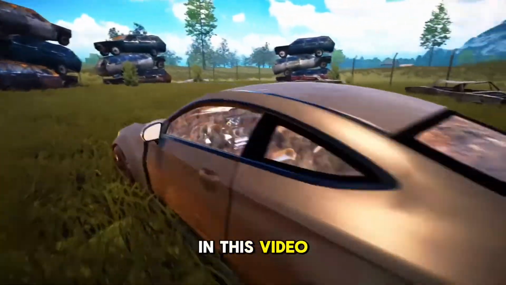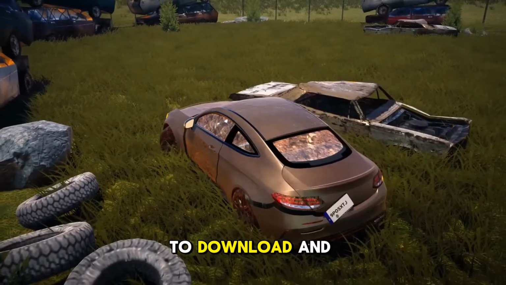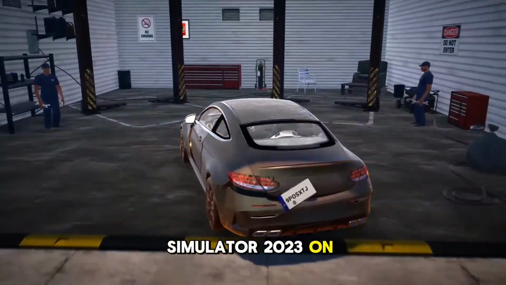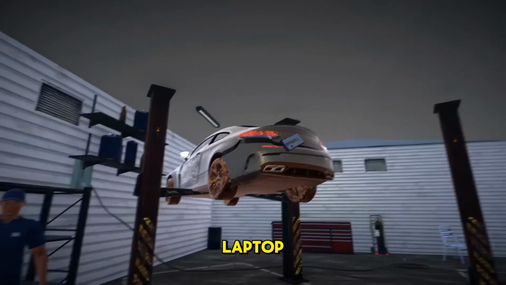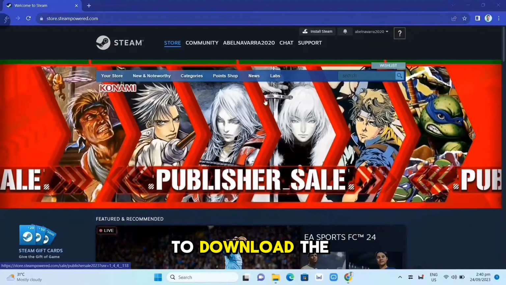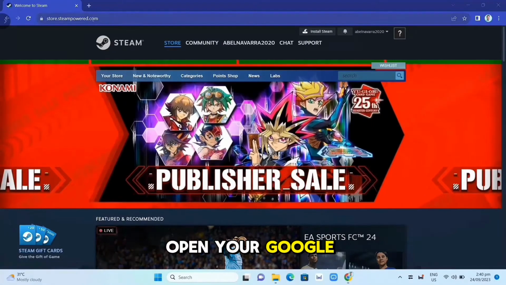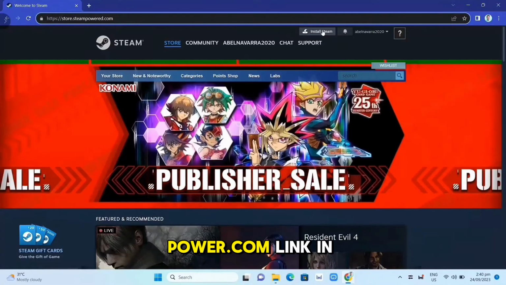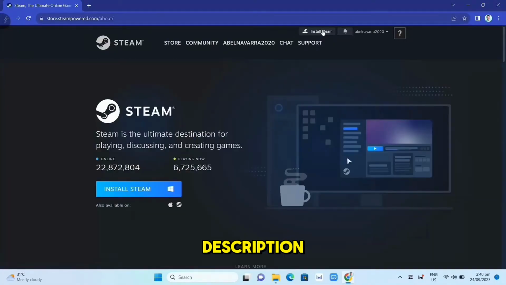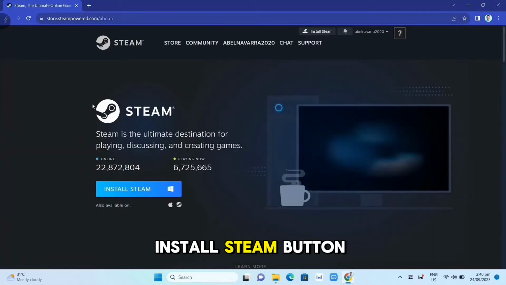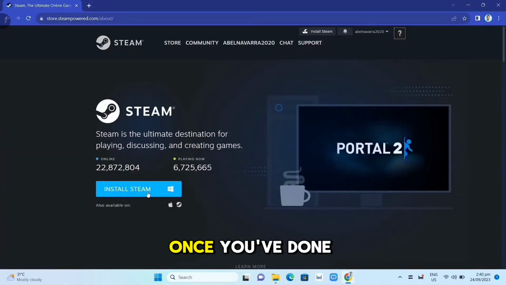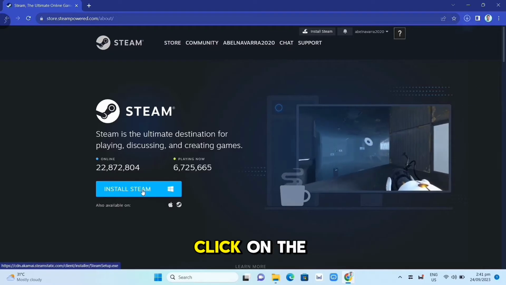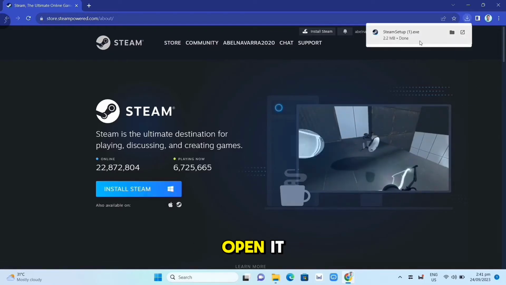In this video, I'm going to show you how to download and install Car for Sale Simulator 2023 on your PC or laptop. First, we need to download the Steam app. Open your Google Chrome and search for store.steampowered.com. Link in description. Click on the Install Steam button on this page.